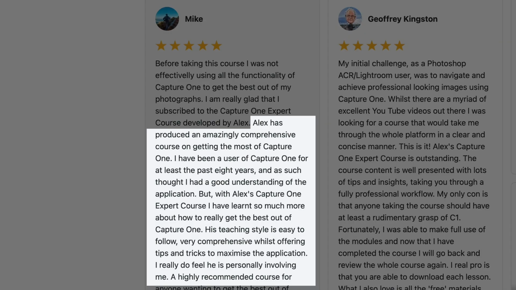Alex has produced an amazingly comprehensive course on getting the most of Capture One. I have been a user of Capture One for at least the past 8 years, and as such thought I had a good understanding of the application. But with Alex's Capture One Expert course, I have learned so much more about how to really get the best out of Capture One. His teaching style is easy to follow, very comprehensive whilst offering tips and tricks to maximize the application. I really do feel he is personally involving me.